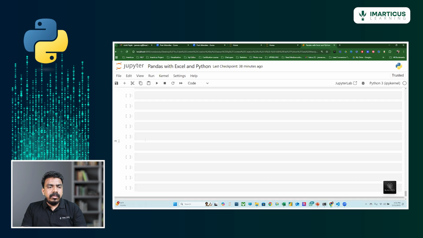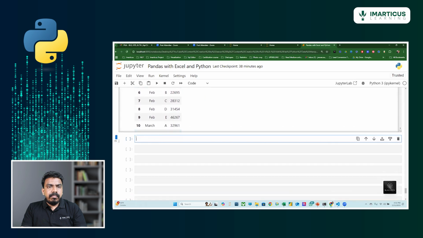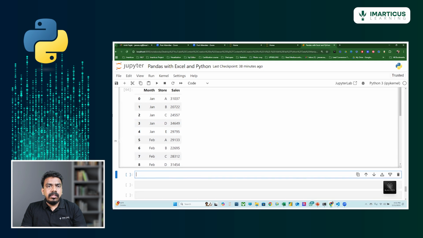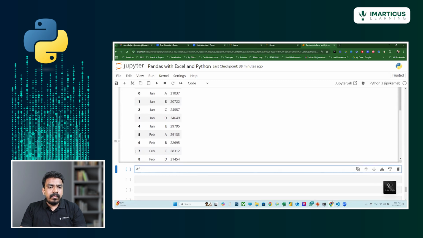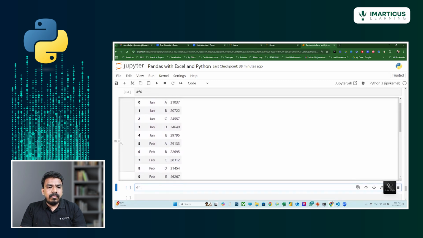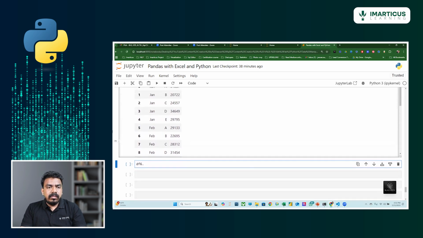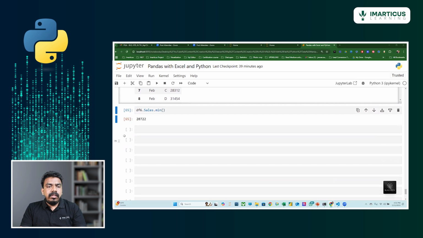Now we'll try doing the same operations in Python. First, we tried finding the total sales or minimum sales. I can write the data frame, that is df6, dot the column name, that is sales, dot min. That provides you the minimum value. Can you see here both the values are the same?